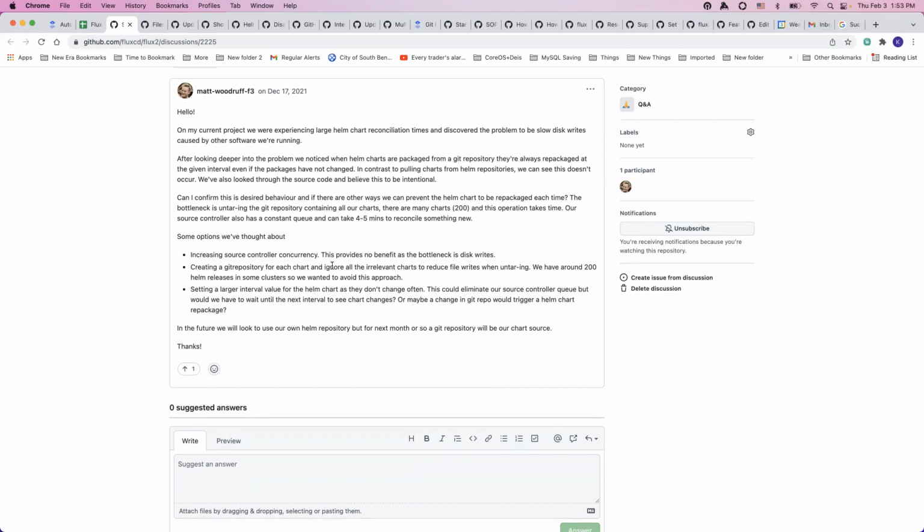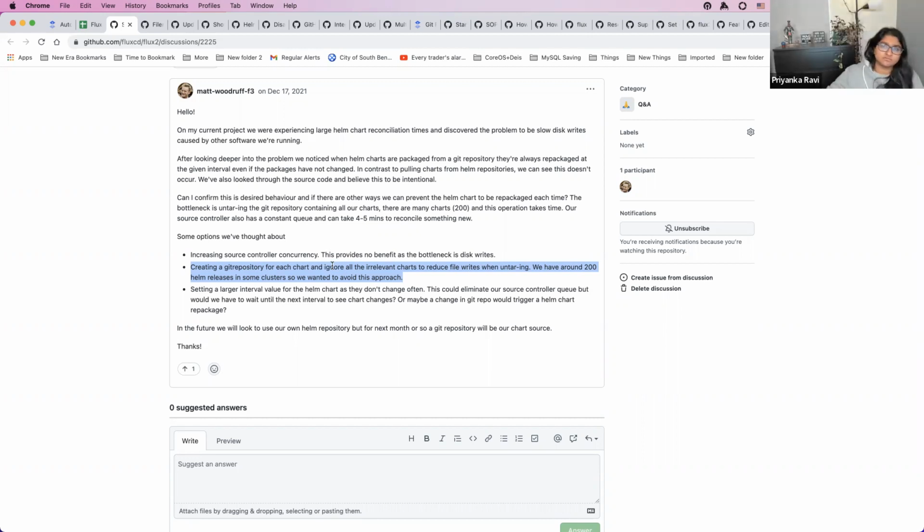Oh, okay. I see. So one of the problems is that the source itself contains a bunch of YAMLs for many different charts. This is not just a Git repository for a single chart. This is a Git repository that refers to many charts. So each time it's pulling it, it's actually pulling the whole artifact. Yikes. That's a big repository.